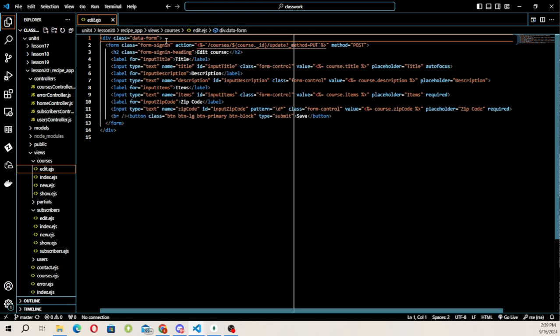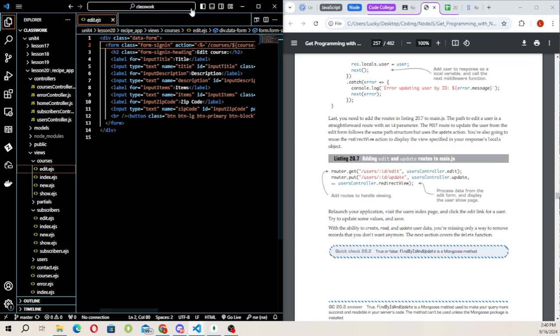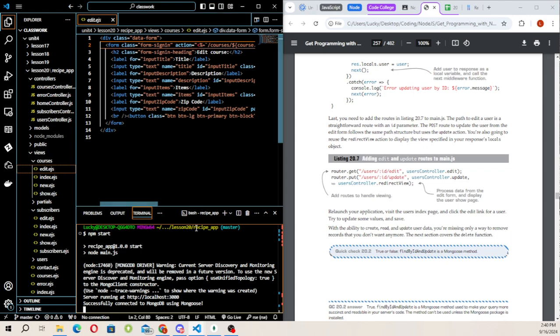And once we click on that button, it takes us to this route here, and the method that it uses, we use the method override to use the put method instead of post, right? That's why we had to import that method override module.